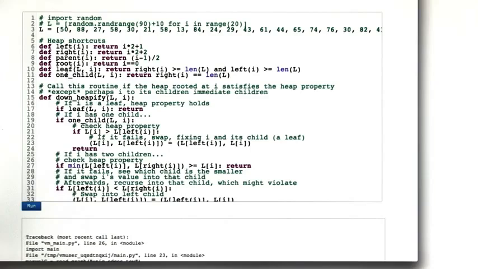So I made a couple helper routines to help with the heap. Given a position I in the heap, left of I returns the position of the left child, right of I returns the position of the right child, parent of I returns the position of the parent. Root of I answers whether or not the node that we're talking about is the root. Leaf of I returns whether or not we're looking at a leaf. In other words, it has no children.